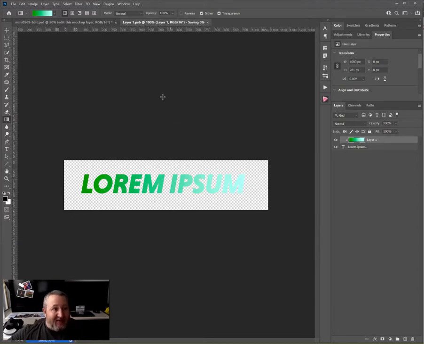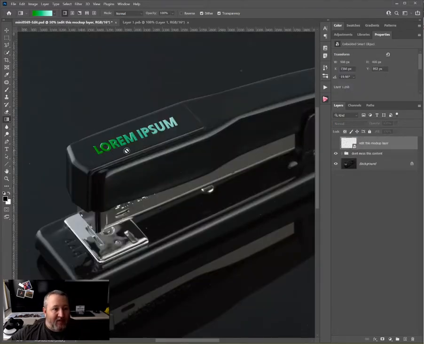Hit save, jump back over. And now we've got a gradient in there. Not that we need that to be there for any particular reason, other than I just wanted to show you how easy it is to make changes to things in a photograph once you have it inside of a smart object. So a smart object mockup is a super valuable and useful tool. It's a great trick to know. Saves you a lot of time when you're iterating and prototyping things out.